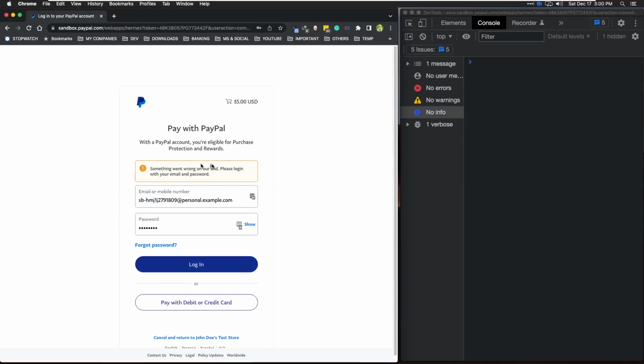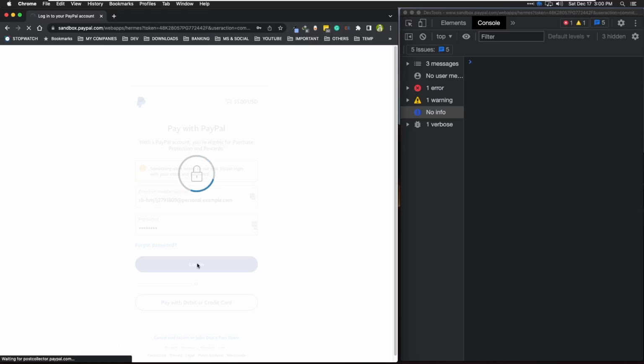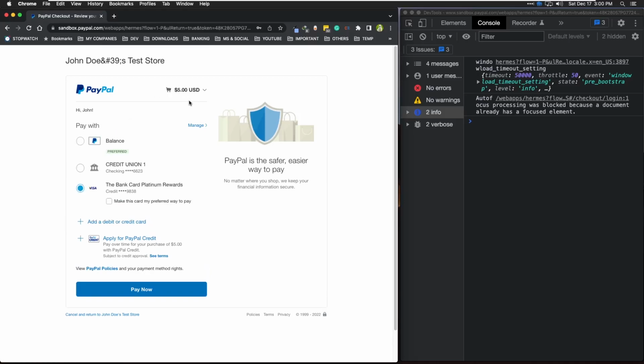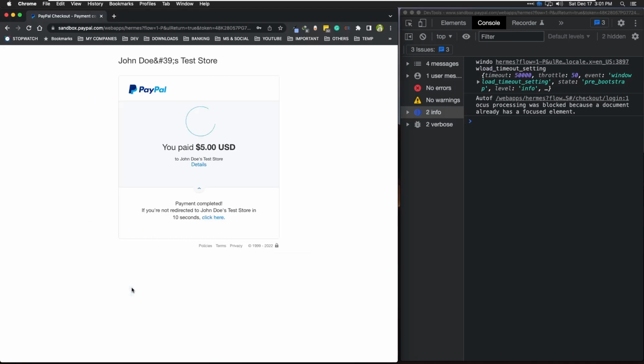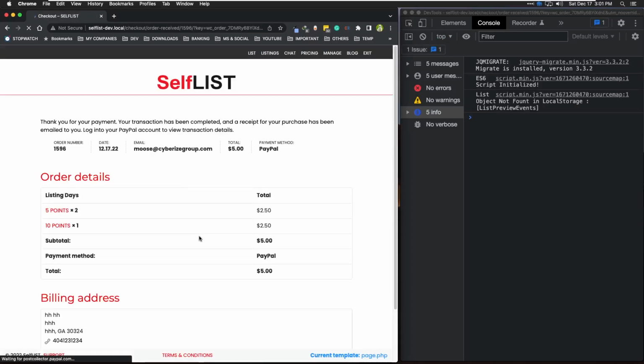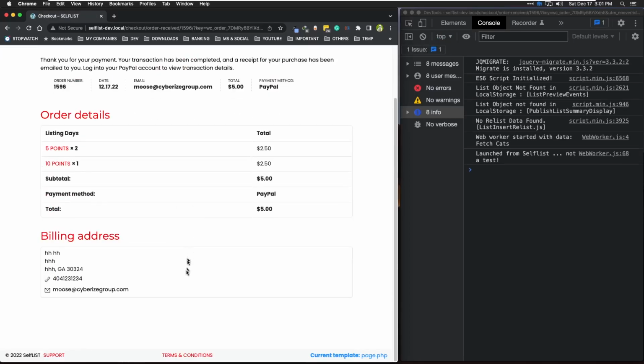and I have my fake PayPal account here. Let's see if it logs in. Okay, so now from the balance, let's choose the Visa. I may not have enough balance here, so let's pay now. There you go. We're back, and we just bought $5 worth of points.